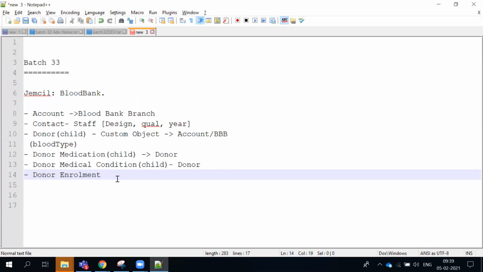So donor enrollment is an object which connects between donor and bank. Donor enrollment is the junction object, between the donor, donor enrollment, and the branch. A donor always registers to a branch. So this is the junction.